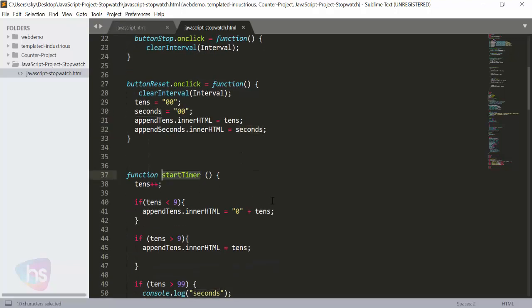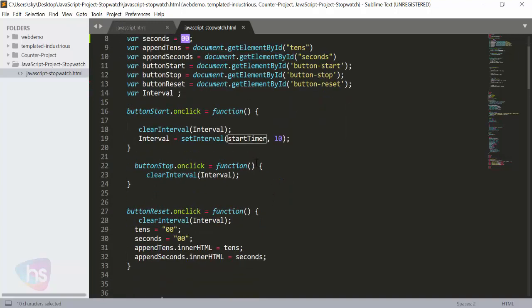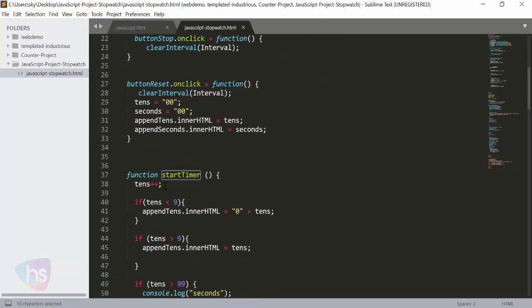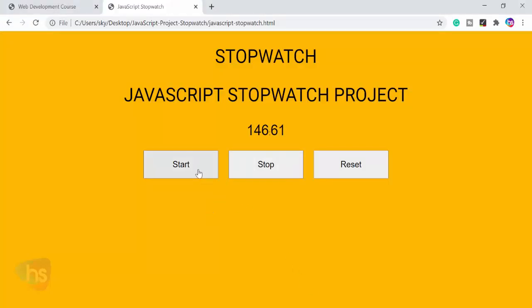See, this is the start timer function. Start timer, setInterval, and it is going to be tens plus plus. If the tens is less than 9, then a 0 is added. If it is 10, it is in the tens position. If less than 10, it will always show two digits. You may observe here, like reset, two digits are shown. If it is 9 also, a 0 is appended here.